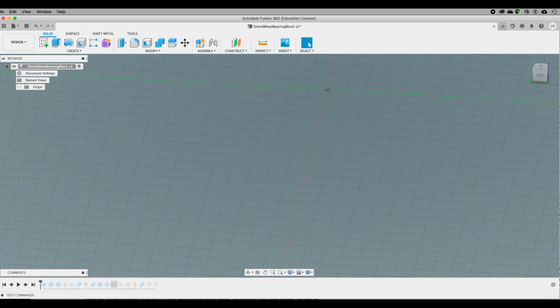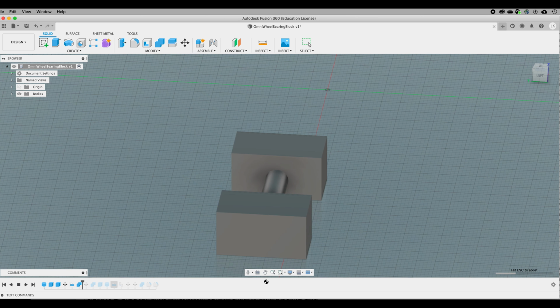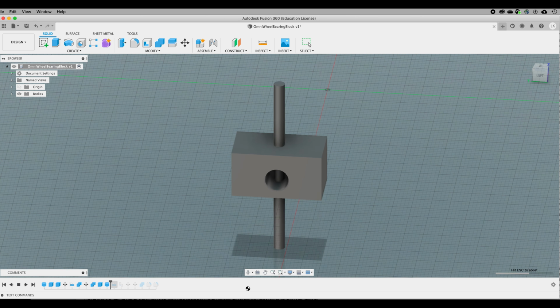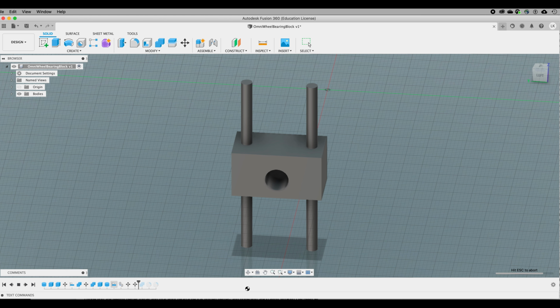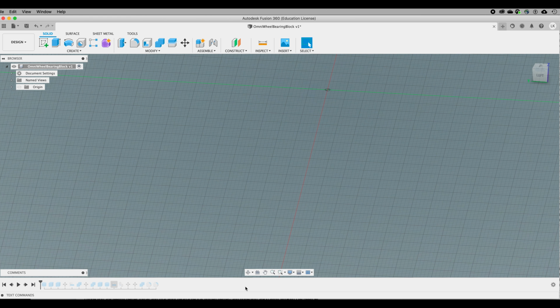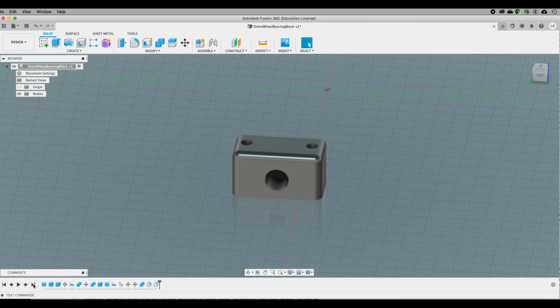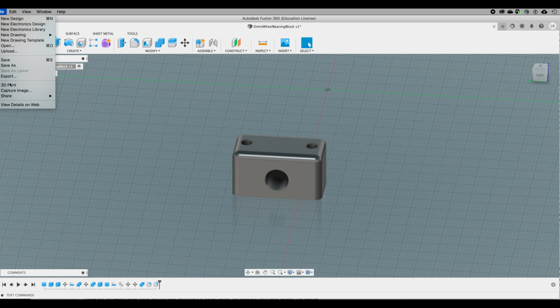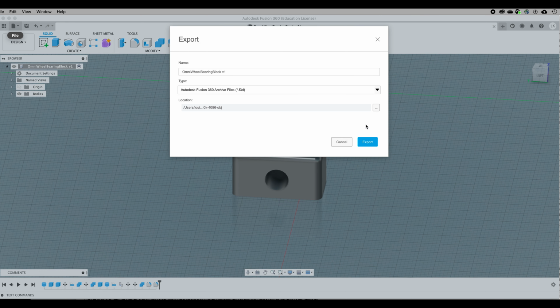I can go back to the beginning here, and I can press this play button, and you can see it happen. Okay, great. And I want to go all the way to the end. Excellent. Then I want to go up here, and I want to go File, Export, and I want to export it as an STL file.